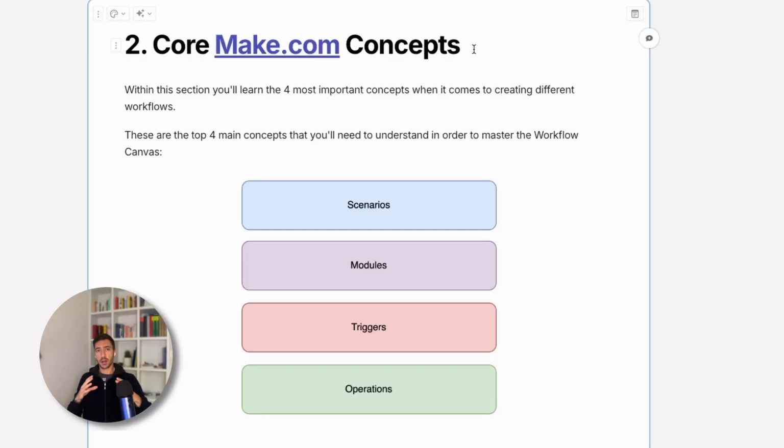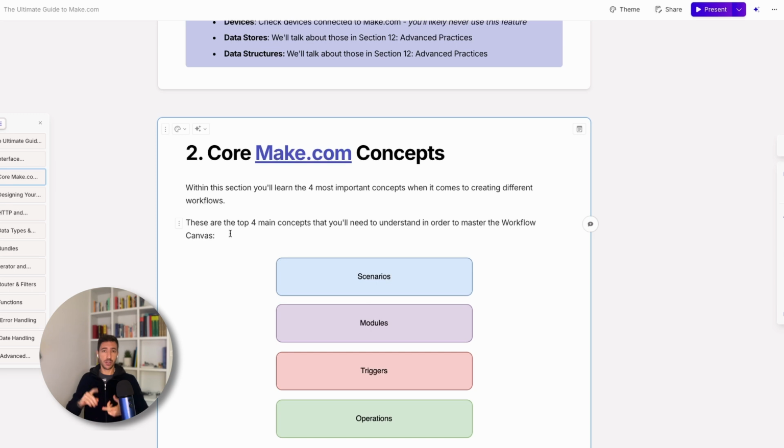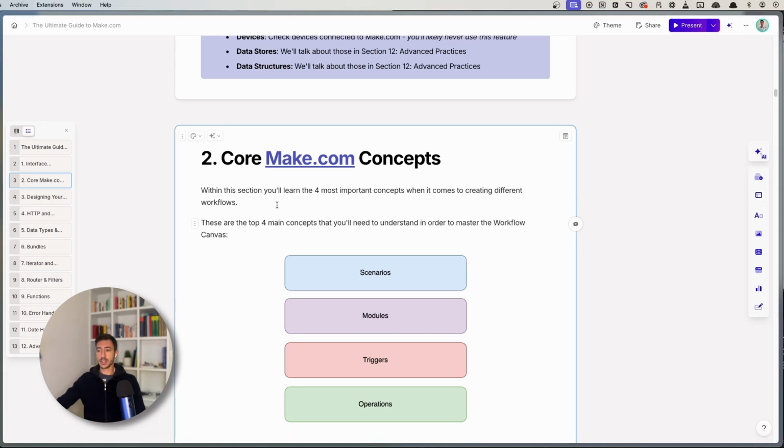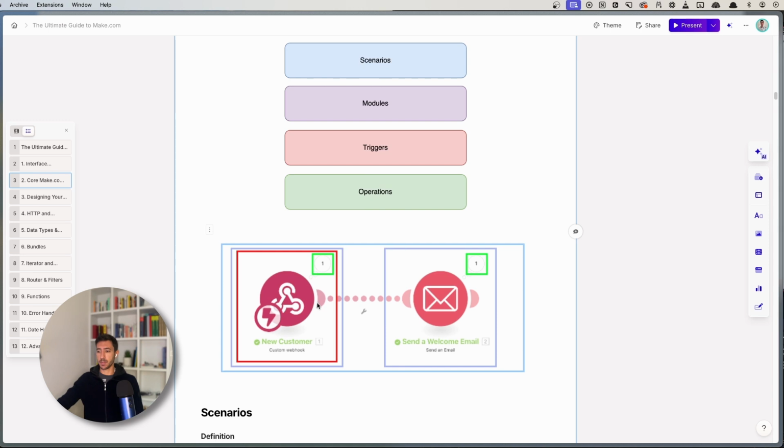Before going forward, I want to explain the 4 most important concepts when it comes to Make.com and how to use Make.com effectively. You will hear this concept repeated over and over again, so being able to familiarize with those would be key in order to get an understanding of that. The 4 components are scenarios, modules, triggers, and operations. Now, let's see each one in depth.